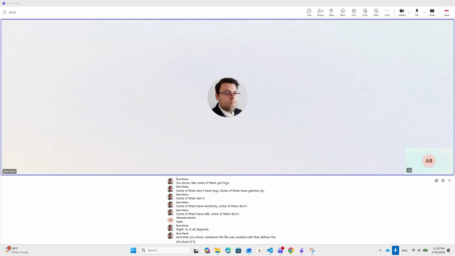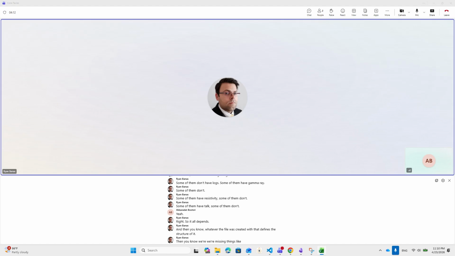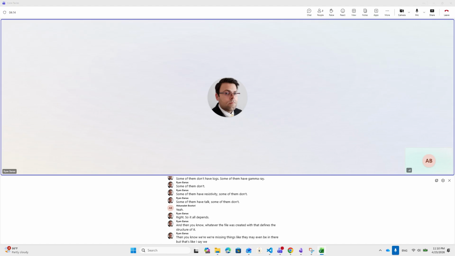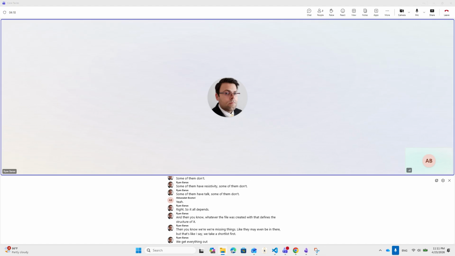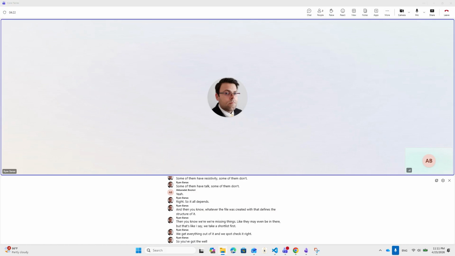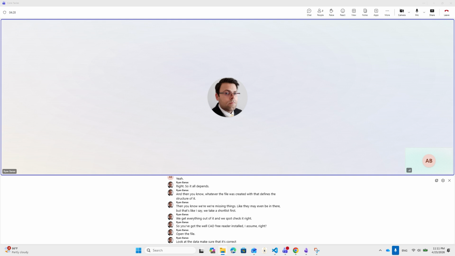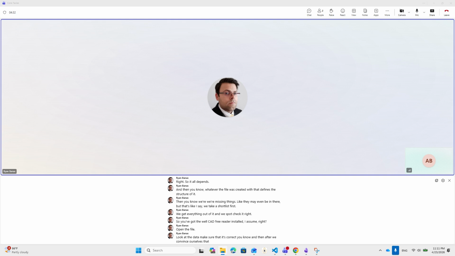So we may be missing things, they may even be in there, but like I say, we take a short list first, we get everything out of it, and we spot check it, right? You've got the WellCAD free reader installed, I assume? Open the file, look at the data, make sure that it's correct, and after we've convinced ourselves of that, it's just a matter of getting it into IP and building an IP database around this.